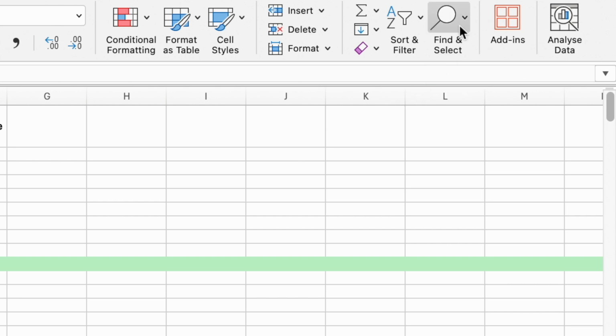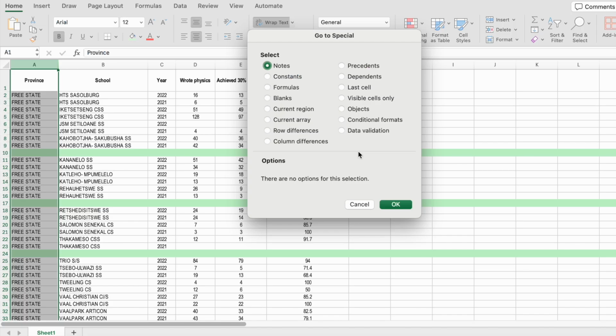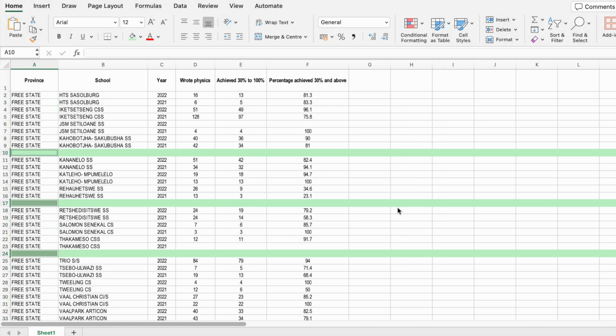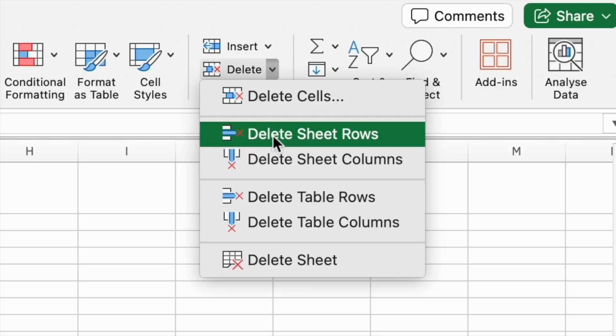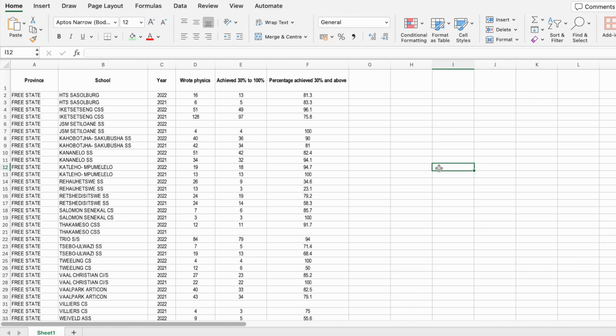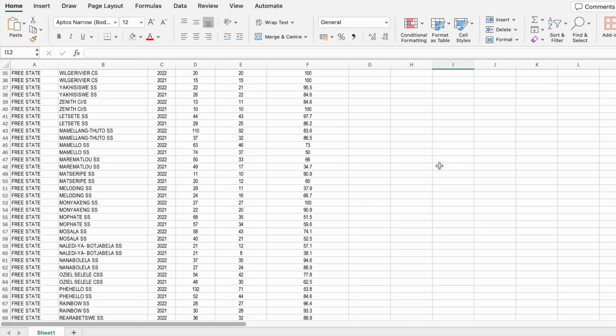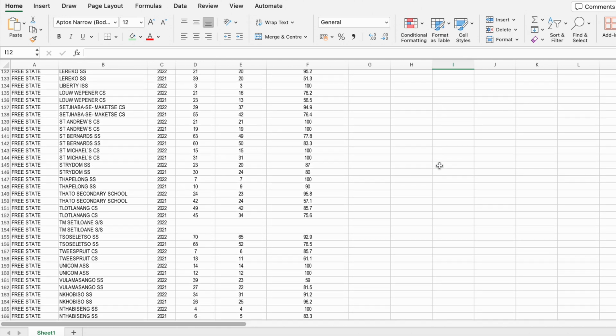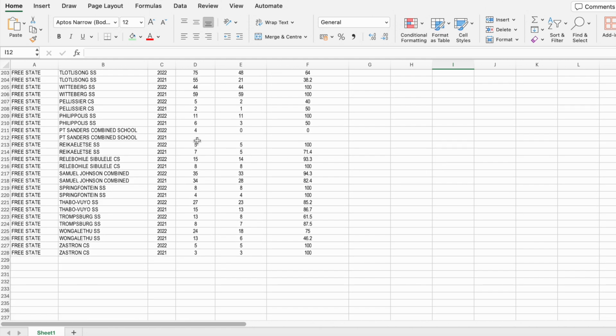Now let's go to Find and Select, go to Special, and here we want to select blanks and click OK. What this has done is it has selected all of the blank cells under column A. So don't click anywhere because we don't want to deselect it. The first thing you want to do is click Delete and say Delete Sheet Rows. And there we go. All of your empty rows have been deleted, and we know this because all of the green has disappeared. And at the same time, we still have some of our blank cells which have meaning under columns D, E, and F.